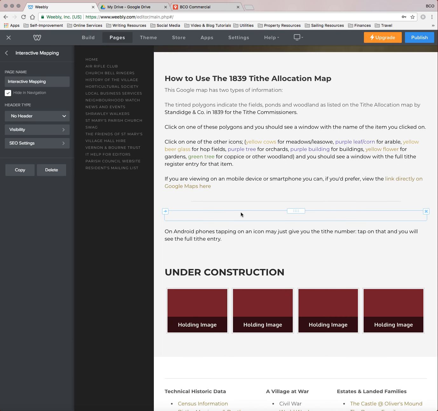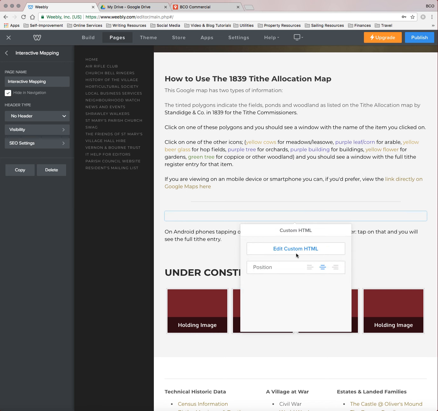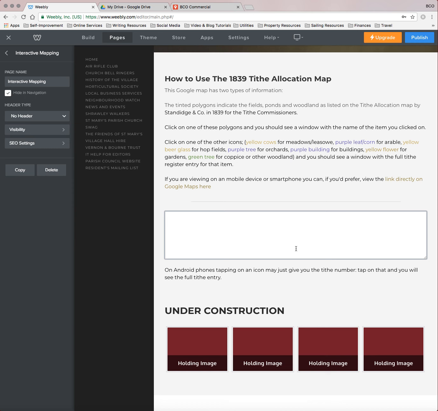And then the map is here. I've taken it out of here, but the mapped frame is still here. What you will see is a graphical representation of the map. So if you click on the frame that the map is in, and it'll say Edit Custom HTML. Click on that, and it opens the frame. Okay, and then you just paste in the embed code there. Now the embed code is not the same as the hyperlink.